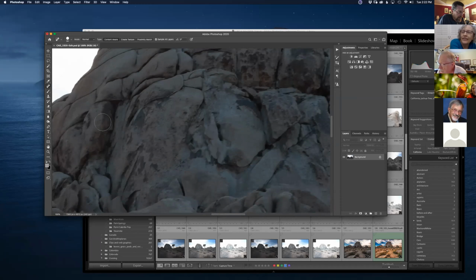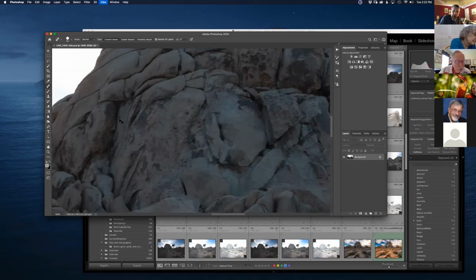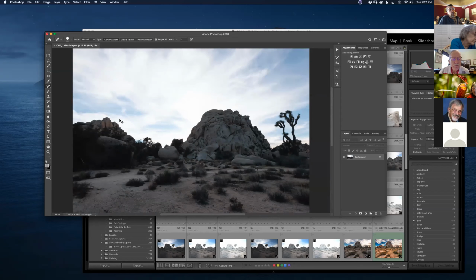The other one is Control 0. Control 0 goes back to full screen also. So if I want to see everything on the screen, just Control 0 will do it, or Command 0 if you're on a Mac. The number 0, yeah, number 0.